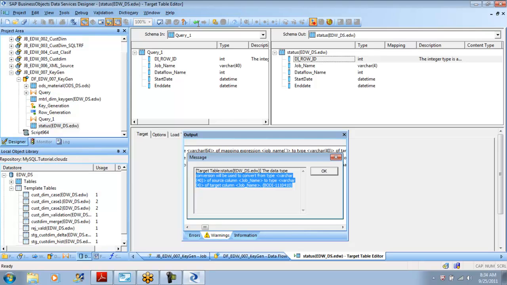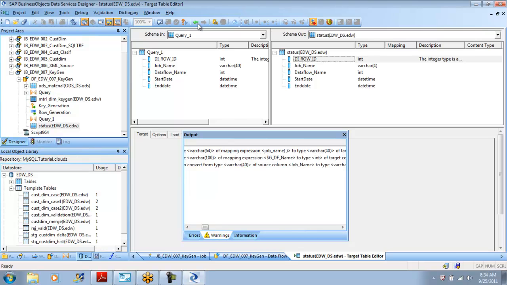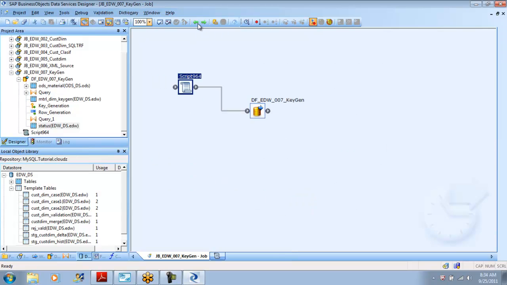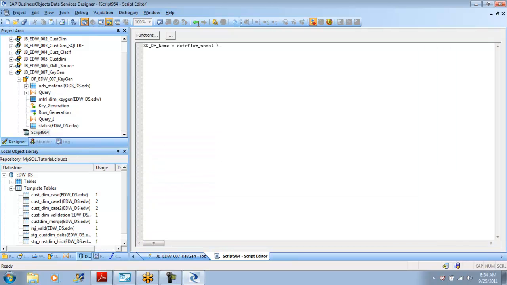So it is a learning exercise for you. It all displays saying your source has 40 characters, whereas your target column has only 4 characters. That's the reason it did not give us the value. And to understand why it did not give the data flow name, what we can do is put a print statement here so that we know what has happened. This is how we debug it, guys.